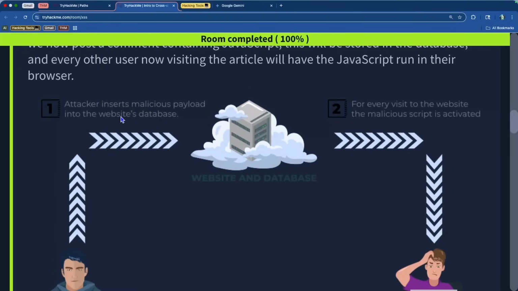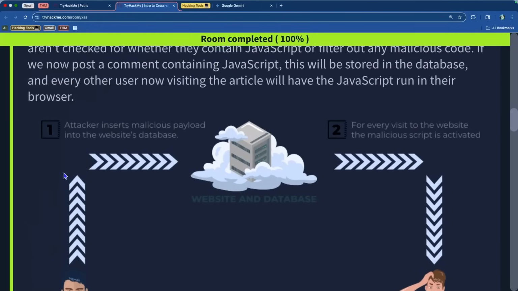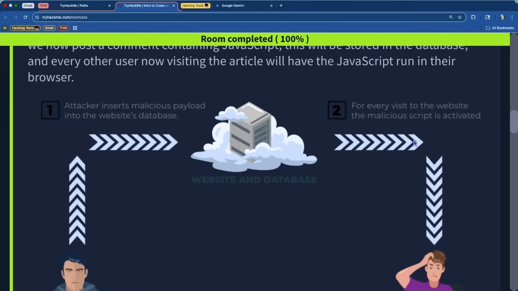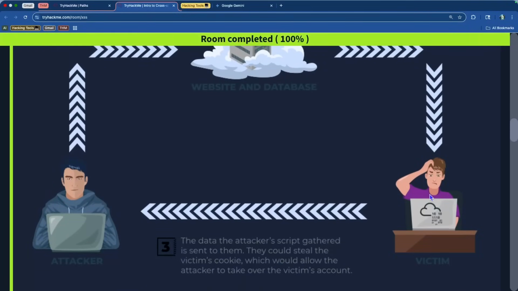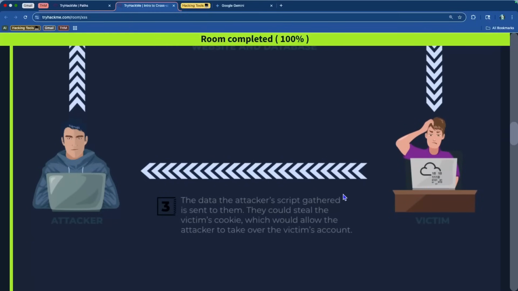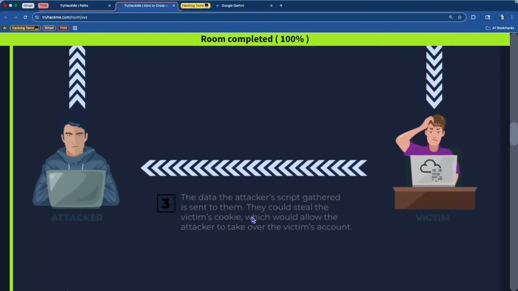Crazy to think about. So the attacker, this is the first part, right? We insert a malicious payload into the website's database by, for example, leaving a comment, and inside of that comment there is some specific source code or some kind of link that would inject the script that we want into that website. For every visit to the website, the malicious script is then activated. The victim visits the site, and as soon as it finishes loading, the script runs. The data gathered by the attacker's script is sent to them, and then they could steal victim cookies, etc., and just execute on whatever their goals are for their specific attack.